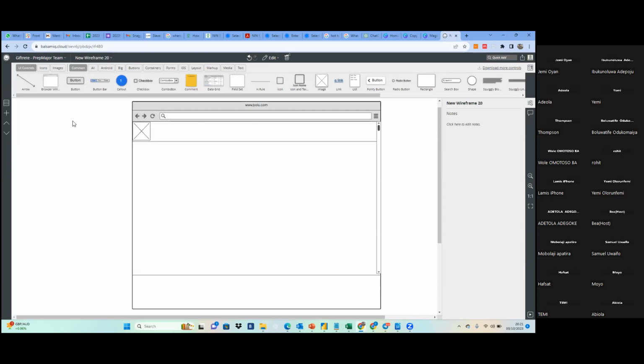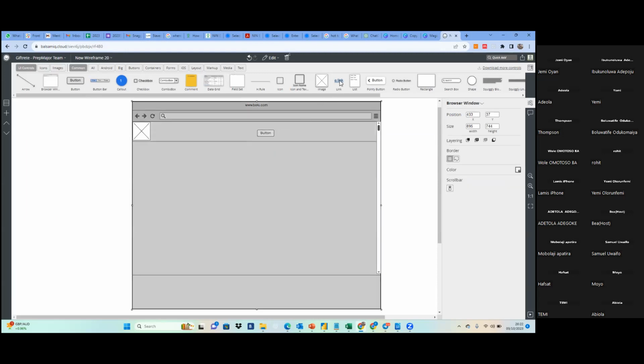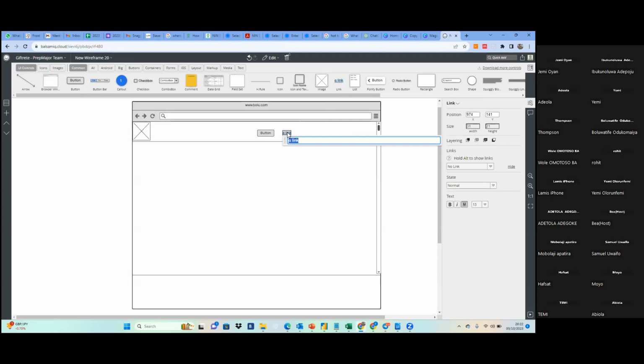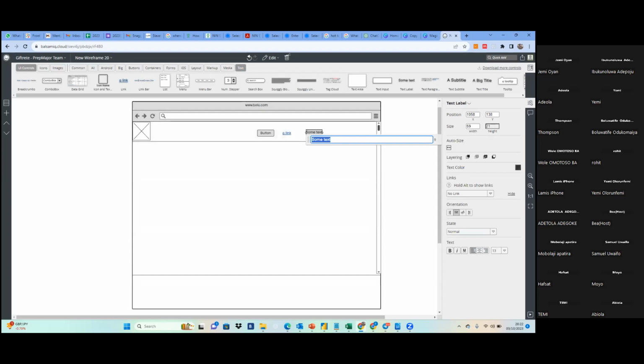So you can create your header, the wordings on your header text, in three ways. Either as a button, a hyperlink, or plain text. So you can use some text or subtitle or big text, however you want it.